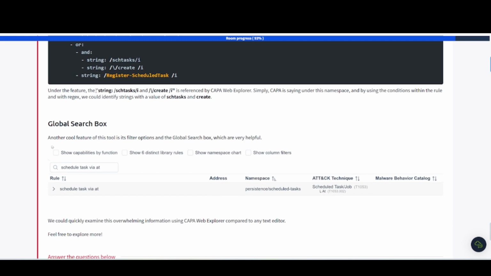It says under the feature, the string schedule task, and this one here is referenced by CAPA Web Explorer. Simply, CAPA is saying that under this namespace, by using the conditions within the rule and with regex, we could identify strings with a value of scheduled task or sch task and create a global search box, which I just showed y'all how to easily find things in there. We could quickly examine this overwhelming information using CAPA Web Explorer compared to any text editor. Feel free to explore more.